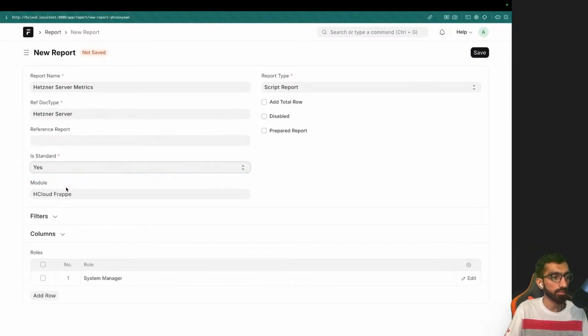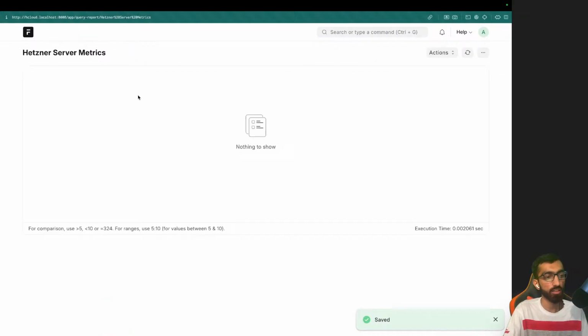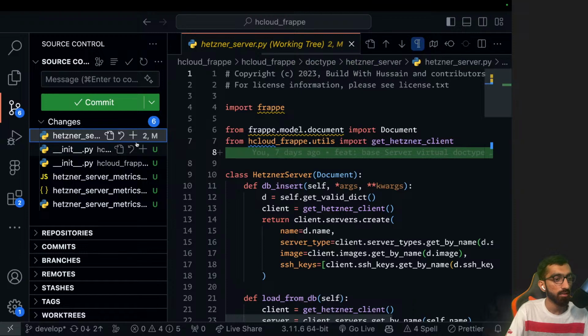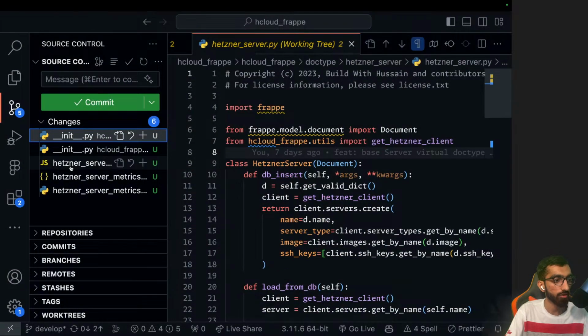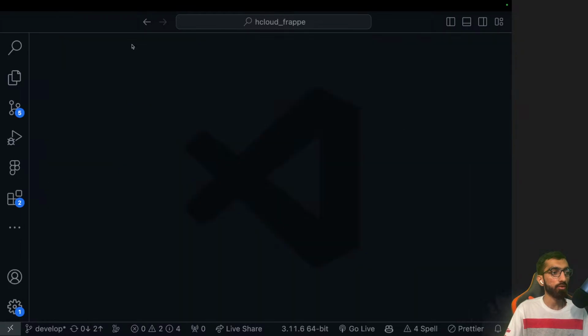It's a standard module, H Cloud Frappe, awesome. System manager, fine. Let's hit save. Show report, nothing comes back, but the files got created. Let's get rid of this empty line for now, of course. And we have this py file where we have to return the columns and the data. So let's open that py file.